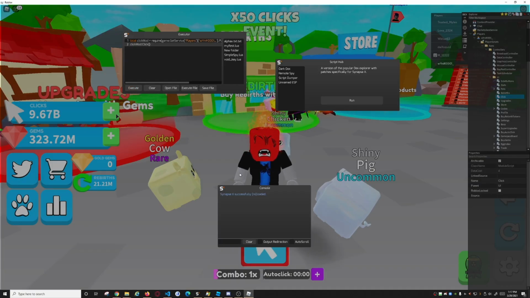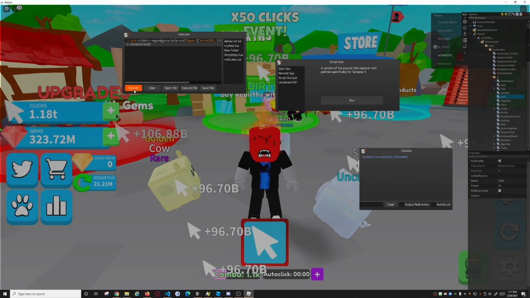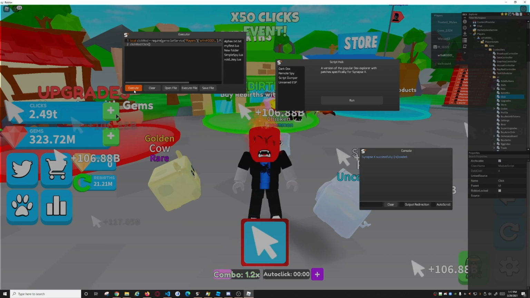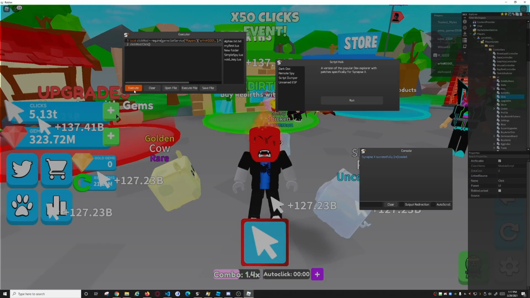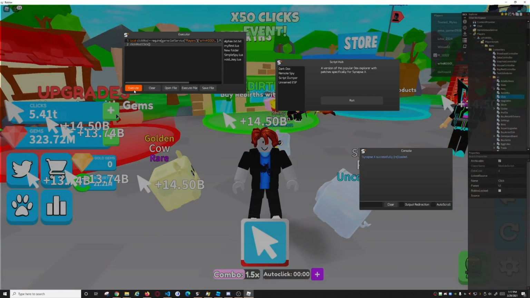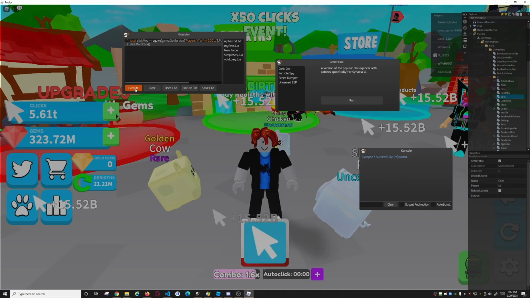All right, and as you can see, our clicks went up, and it even went through the combo. So let's just spam it for a minute. And this is working better than the remote, as you can see, because it is calling the game's own function, which is in turn using the combo ability. And I'm not exactly sure what that is for this game.